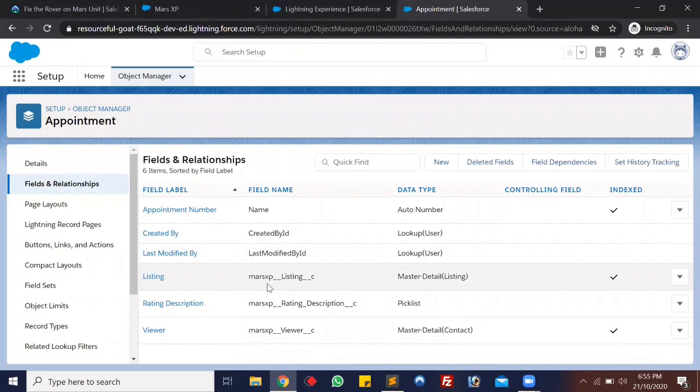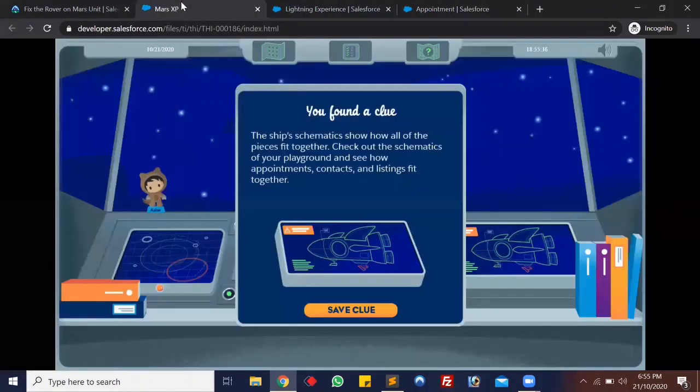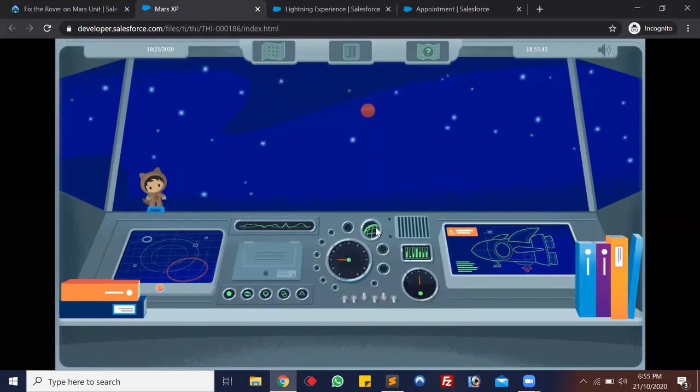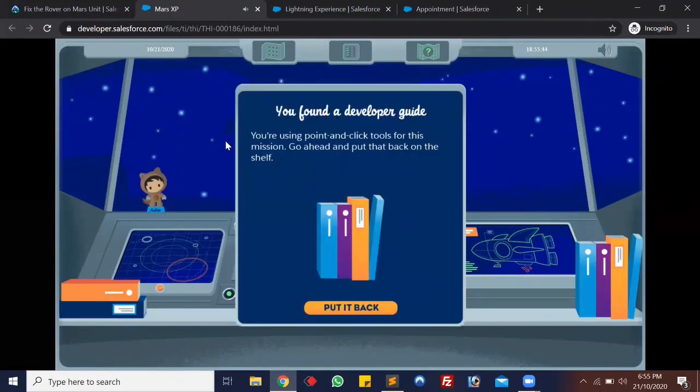Okay, so appointment is connected with listing and viewer object. Okay, so it is basically master detail relationship. So I think there should be master detail relationship with the contact as well. Okay, let's save this clue. You're using point and click tools for this mission. Go ahead and put that back on the shelf.